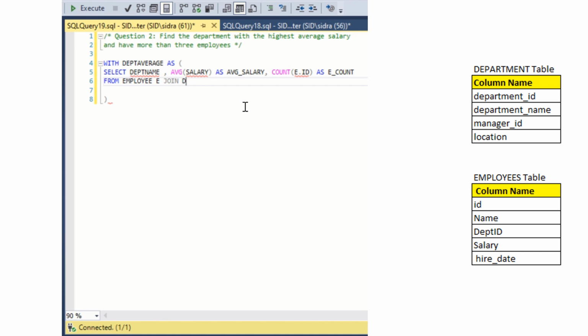join it on department, so join department, let's call it d, on what's the common column here? The common column between these two is department ID. So e dot DeptID equals d dot DeptID.